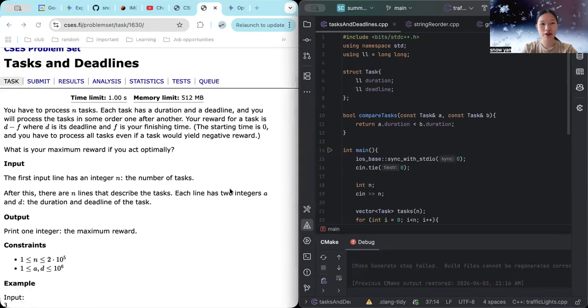Okay, let's get back to coding. This question is called tasks and deadline. Basically, there's n tasks. Each task has a duration and also a deadline. And our task is to make up the order such that we maximize our reward.